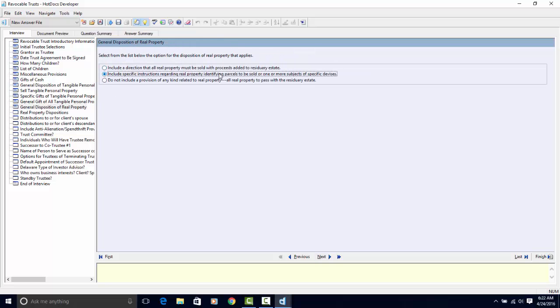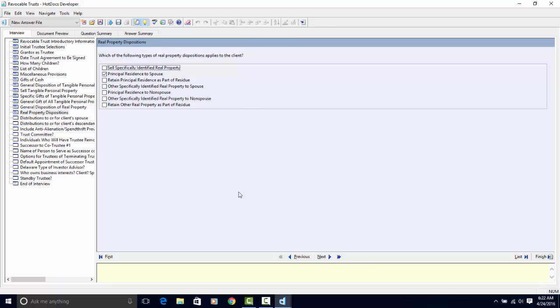Then we use the same approach when it comes to real estate. We can include a direction that all real estate be sold, or include specific instructions about real estate, or we don't include anything and let it pass according to the residue. We'll select Include Specific Instructions, and then you'll see now we have a multiple choice type of prompt with different possibilities for the residence. The principal residence to spouse is already checked. You can have more than one of these checked, but if you check one that is inconsistent with another one, you need to uncheck that.